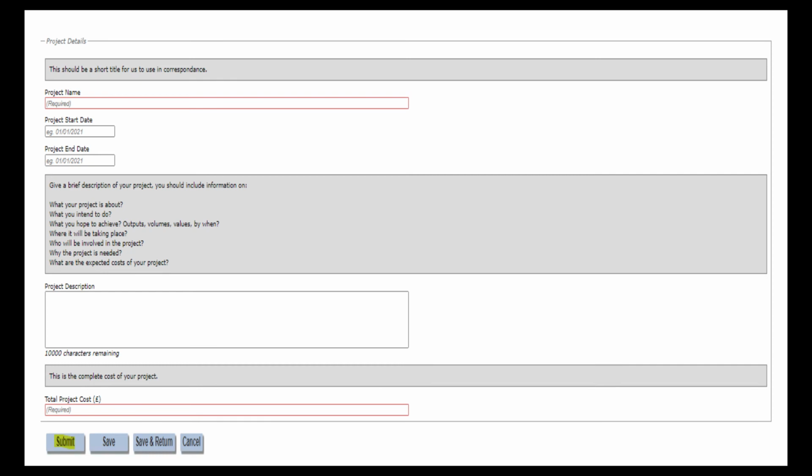If you wish to return to your expression of interest at a later time before submitting, simply click the Save and Return button. You can edit your expression of interest as many times as you like before you decide to click the Submit button. Once your form is submitted, you are unable to edit it further, so make sure you are ready to submit before clicking the Submit button.